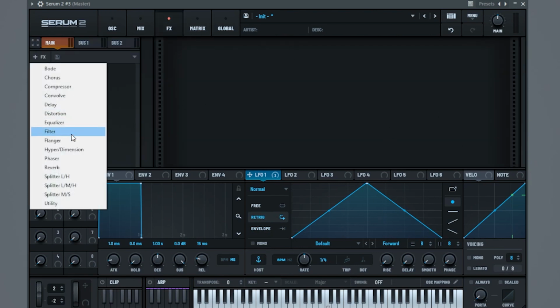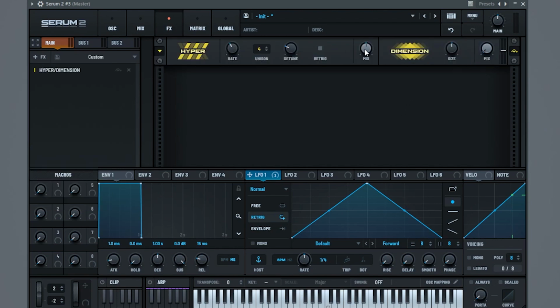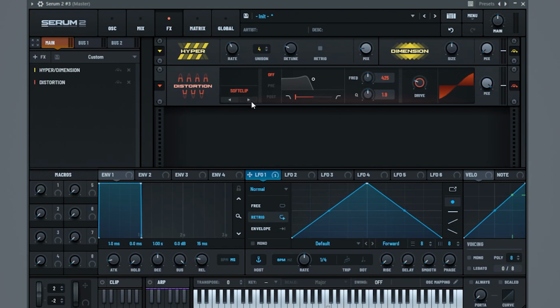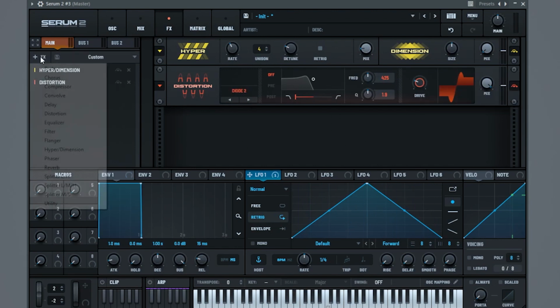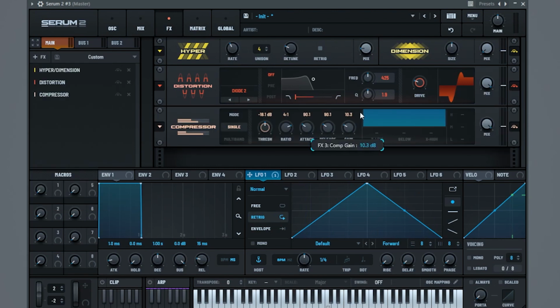So first let's add a hyper. And we'll just turn the mix down here slightly. Now we'll add a distortion and we'll use diode 2. And leave it like that. Now let's add a compressor and we'll just turn the gain up so it's louder.